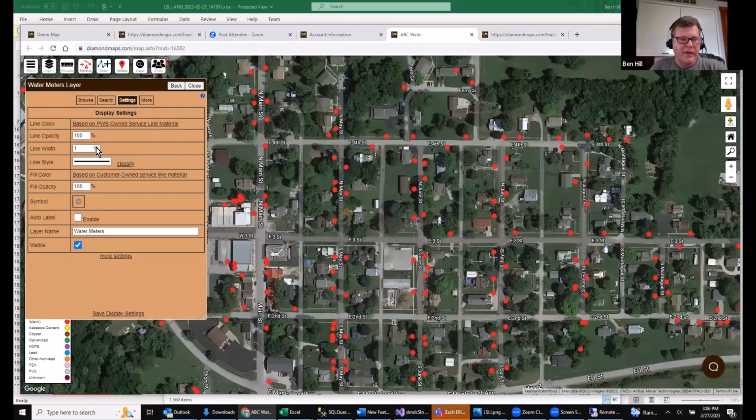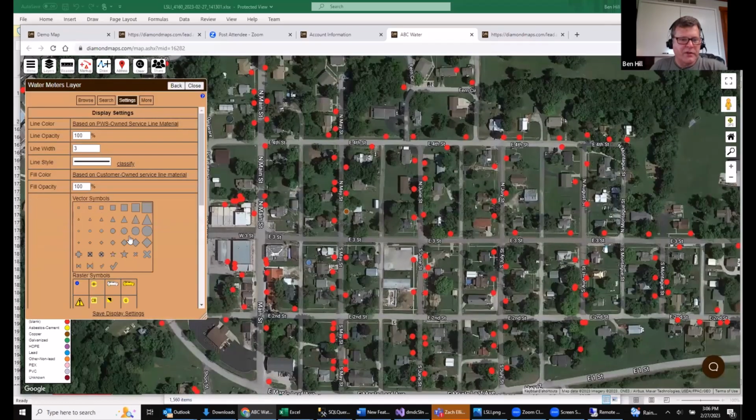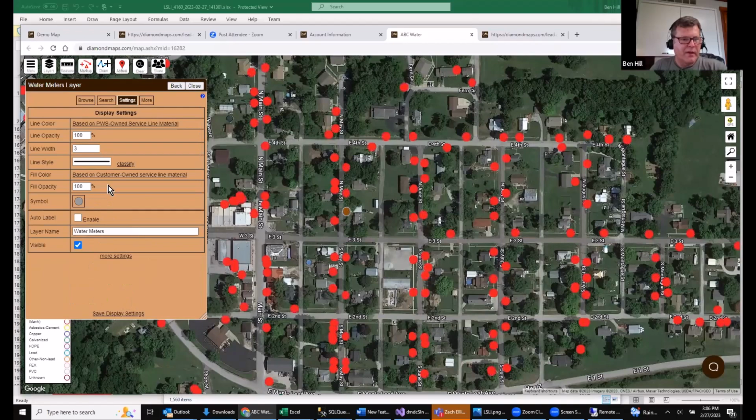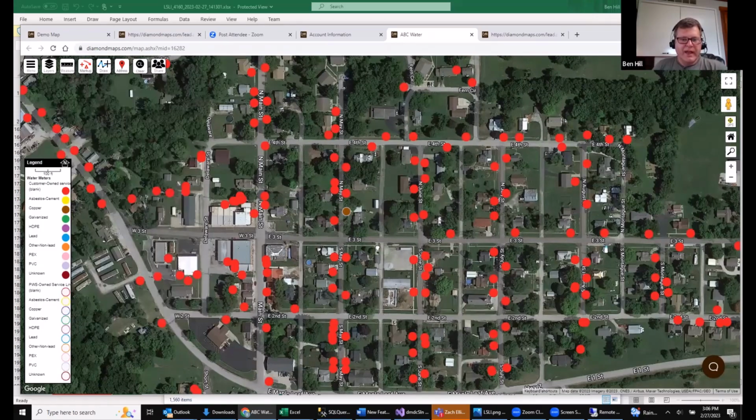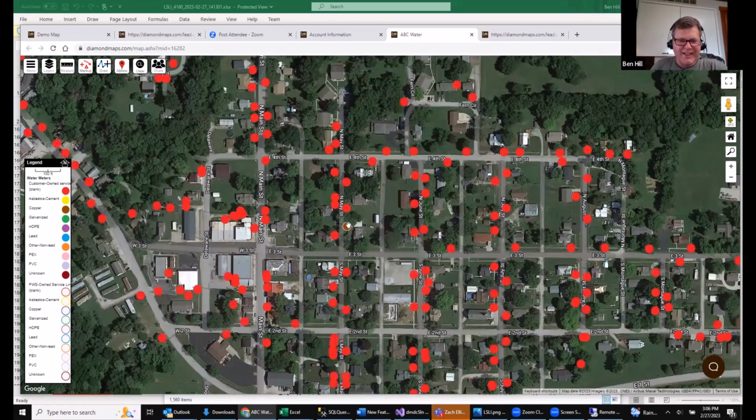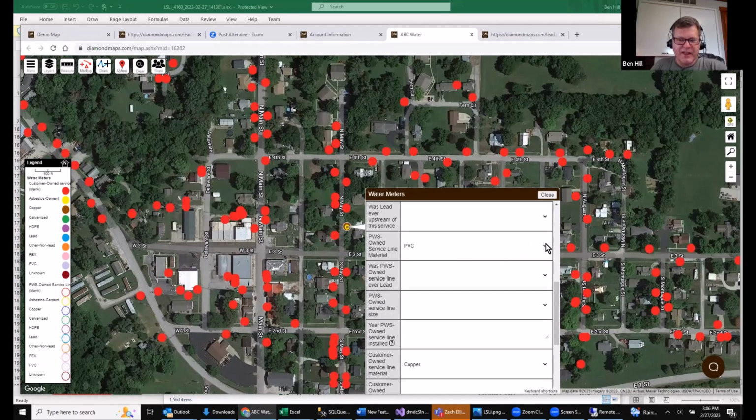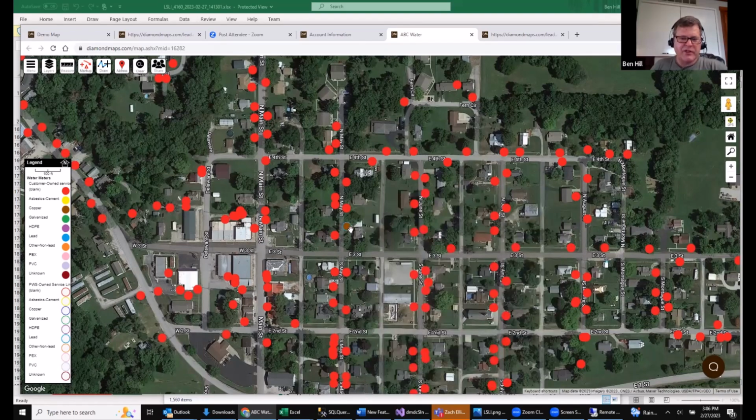Apply. I want to make this a little bit thicker. While I'm at it, let's use a bigger symbol, and close. Now, I don't know if you can see that, but this dot here has a white border and a copper colored interior. If I click on this one and change the outside from PVC to lead, it now changes to blue. So you can set up one color representing the perimeter of the symbol based on the system owned material and the interior based on the customer owned material.